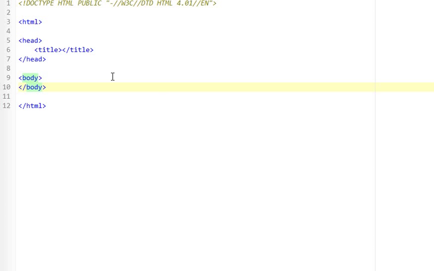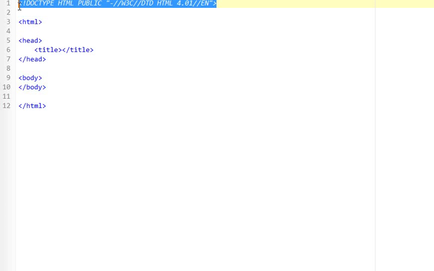So what is HTML? HTML is essentially the fundamental building blocks of websites. Every website that you visit is ultimately written in HTML. So to start off with, we'll be talking about the Doctype.